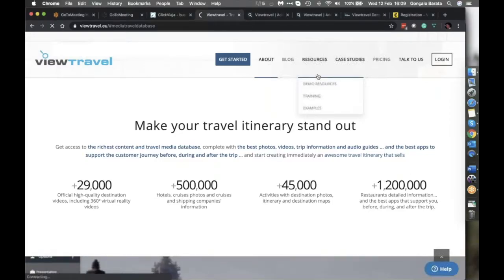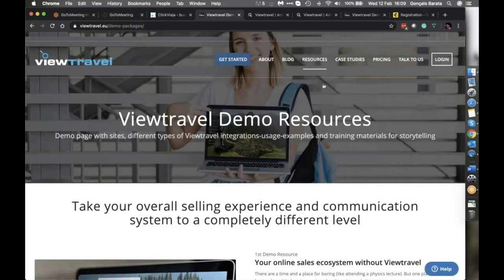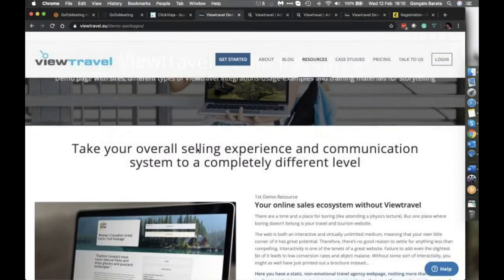And I'm going to click here on resources, and I'm going to click on demo resources. You have here also examples of Viewtravel usage. And here, this is the page where you have different applications. You have different types of integrations or usage, and you also have examples and training materials, learning videos, videos that explain how you can import information from third-party systems, videos that help you how to register, for example, for a free trial. So this is the place you should visit after this session.